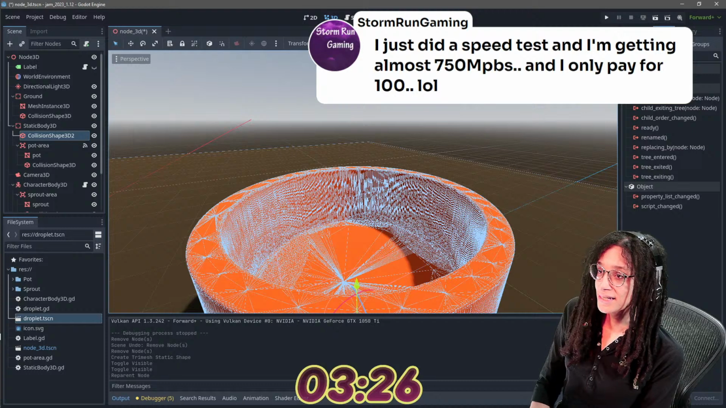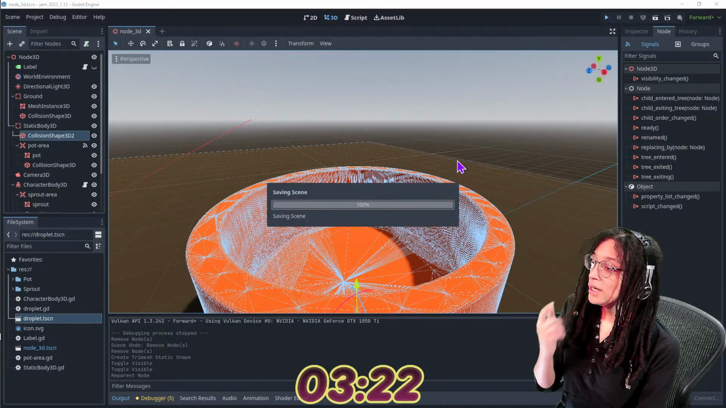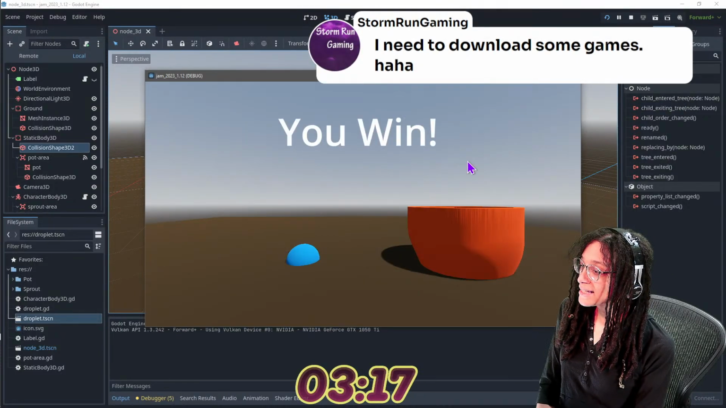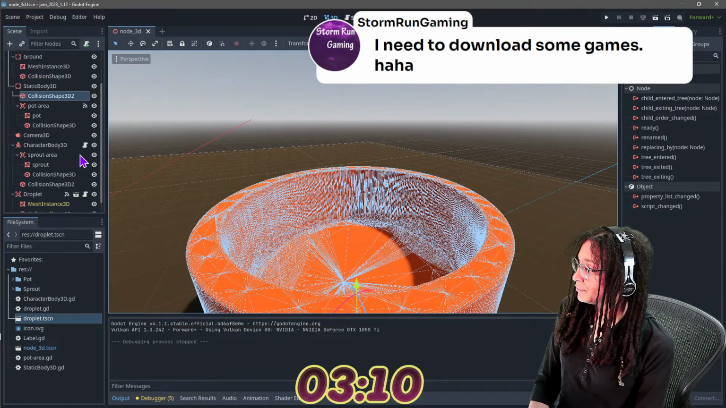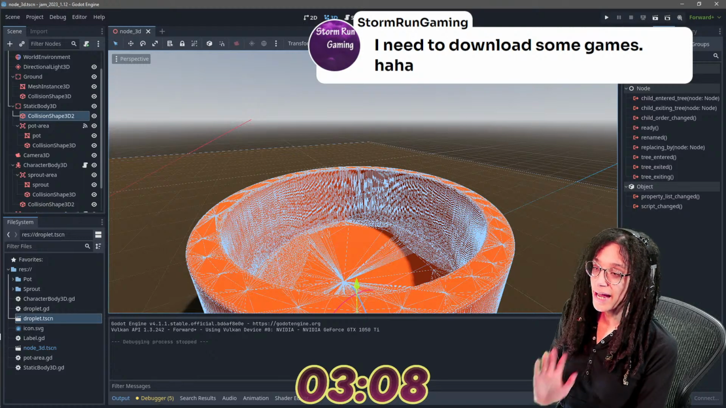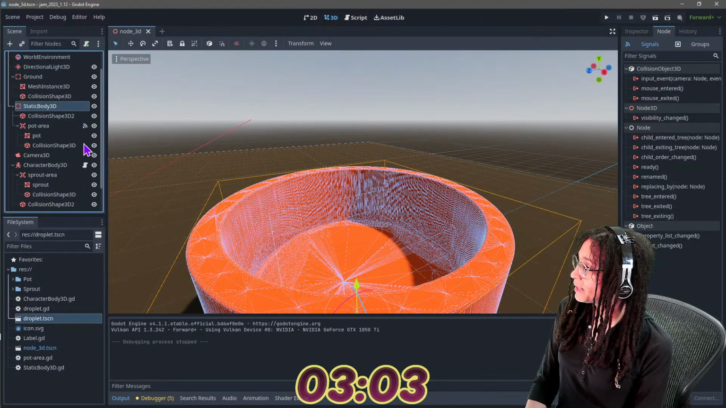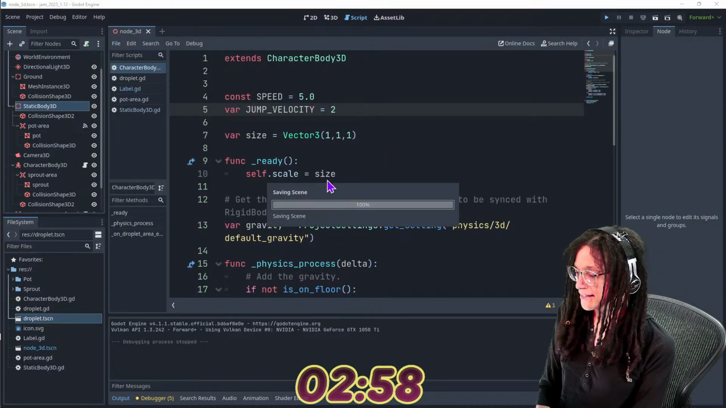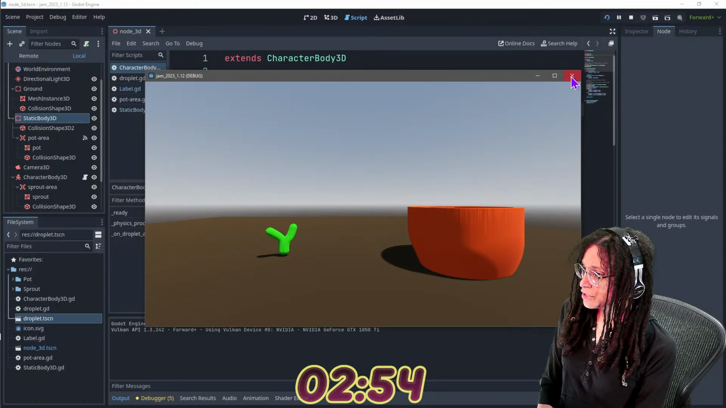You just did a speed test. You're getting almost 750 Mbps, and you only pay for 100. Dude, I hate that. It's exciting, but then it's like, will it last? Okay, then you win. It works. Okay, good. It only frustrates me because it's amazing. Do your downloading now. But it's frustrating because I always know it's not gonna last. You know, this is temporary.